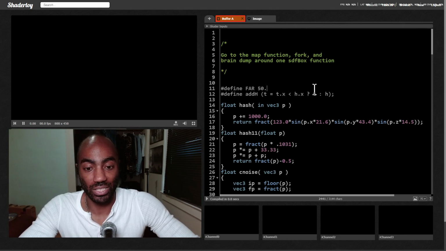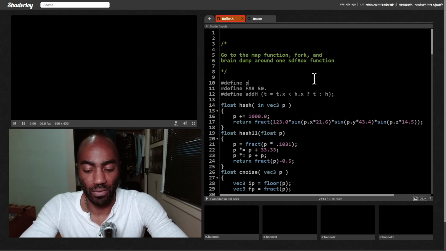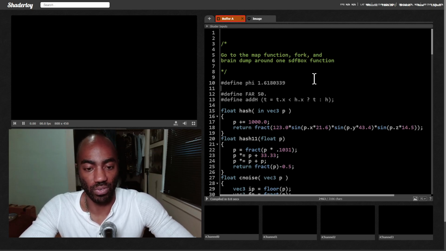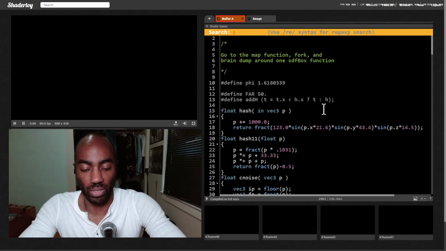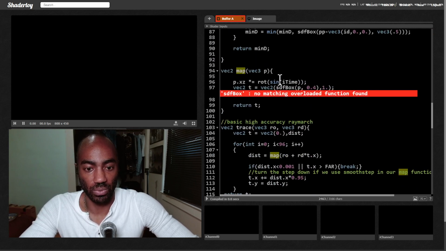So let's start. First thing I'm going to do is define phi, which is going to be that golden ratio value there. The code's not working right now because there's an error. So, first opportunity to use Control F and go to map. Perfect. And so we have, I want to get rid of, yeah, this should be vector 3.